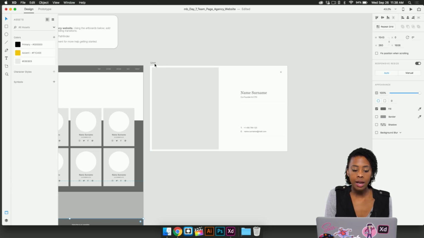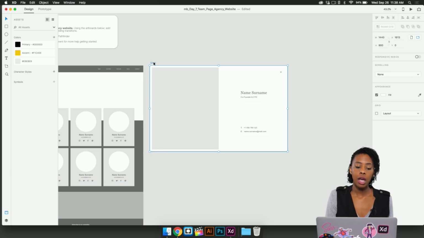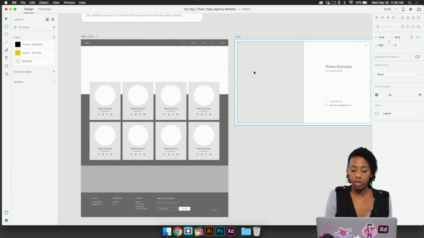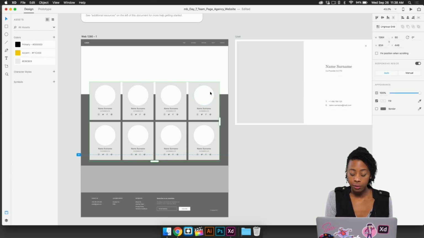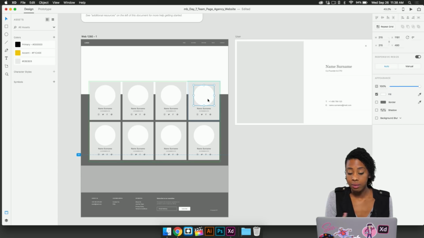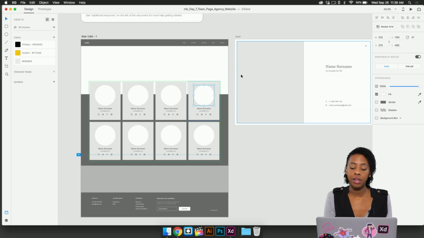And we also have a user screen. So let's say you want to prototype what it would look like if a visitor clicks on a team member's, I guess, profile photo. It can pop up and show more details of that user.